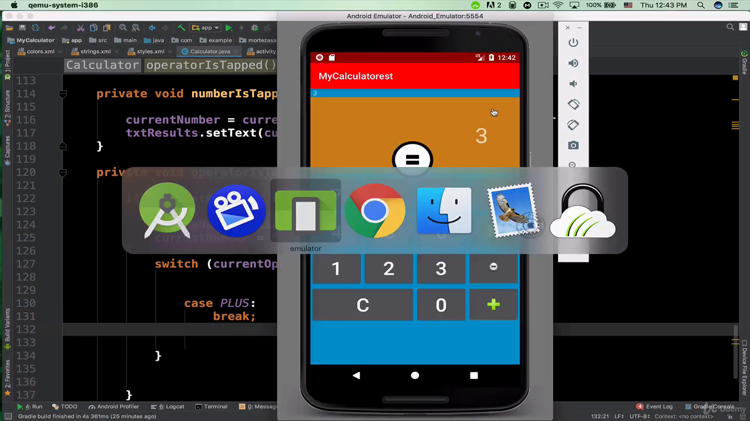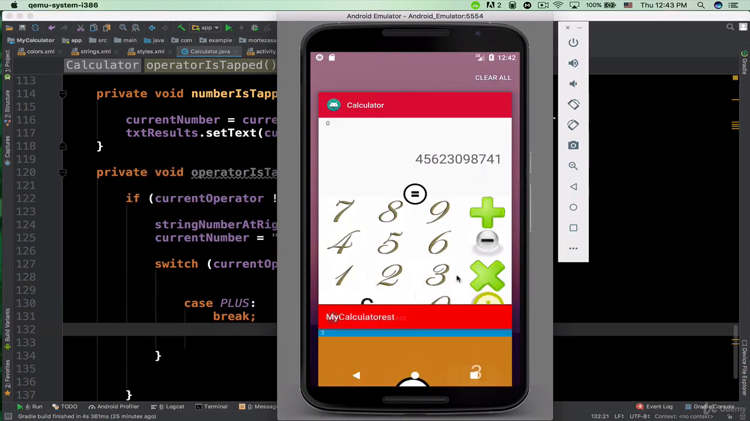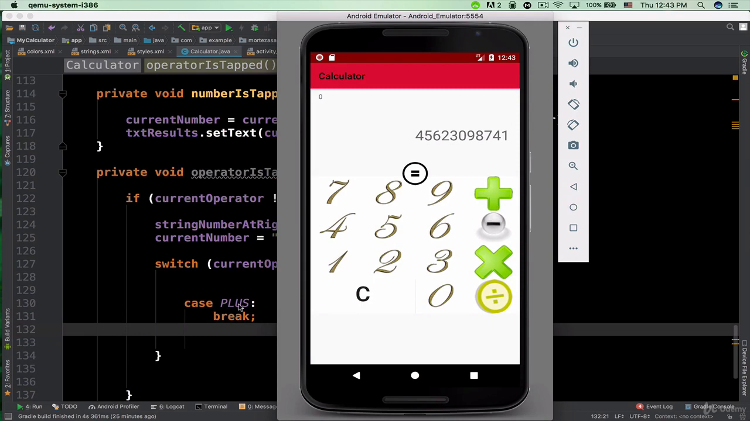So let me show you the emulator. We have this subtract operator.